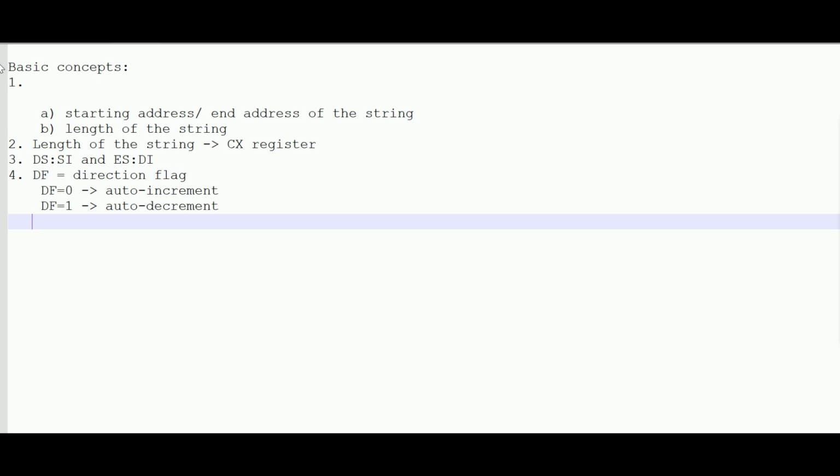The fifth point here is that strings can be represented either in byte or, in case of 16 bits, in word. So we know that 1 byte is 8 bits and 1 word is 16 bits. Accordingly, whether the string is represented as byte or word, the index registers are incremented by 1 in case of bytes and by 2 in case of words. But the point to be noted here is that the counter value stored in the CX register is only decremented by 1. This will become more clear when we do some programming questions.